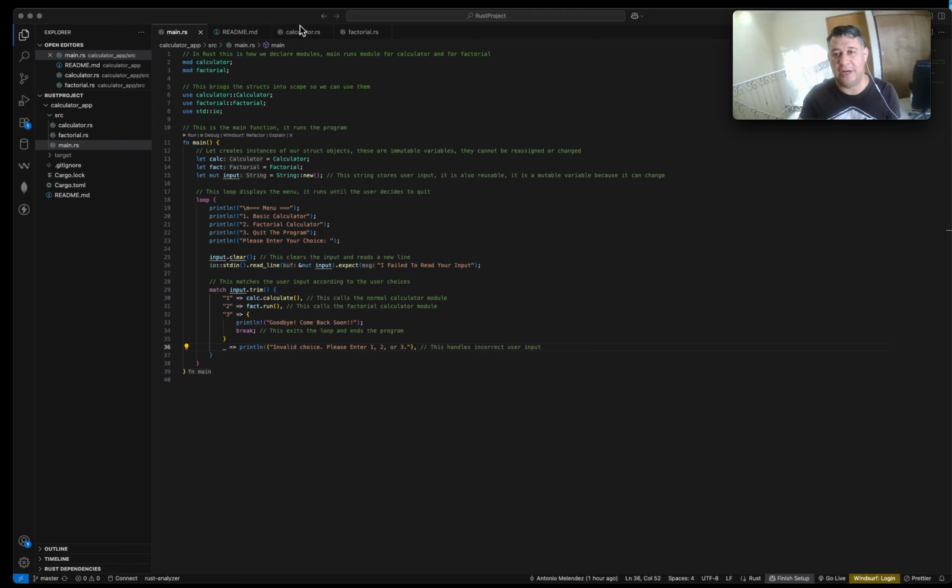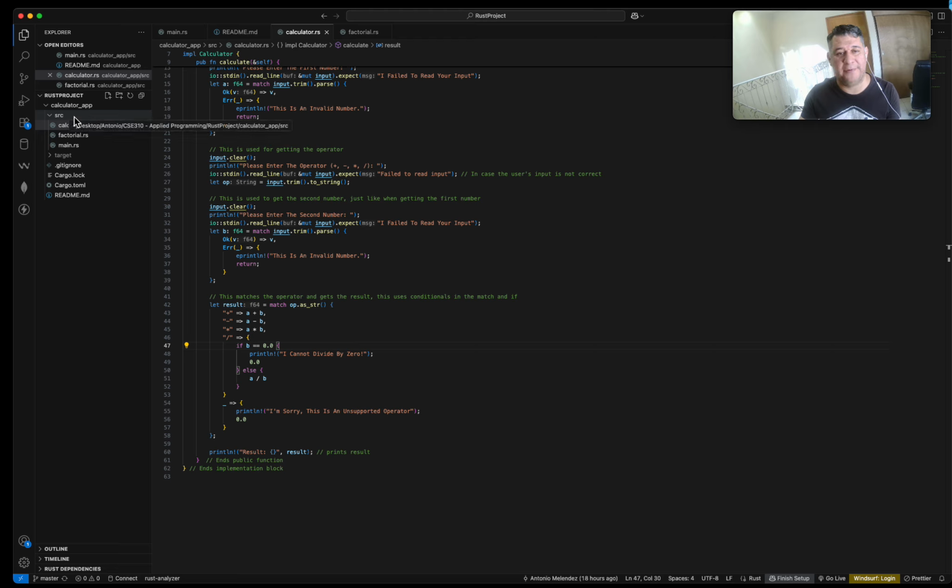You can see here in my files that I have my calculator app. In my source, I have 3 files. I decided to use modules for this. I believe using modules improves readability, just the overall organization of my code, and it helps me in debugging.